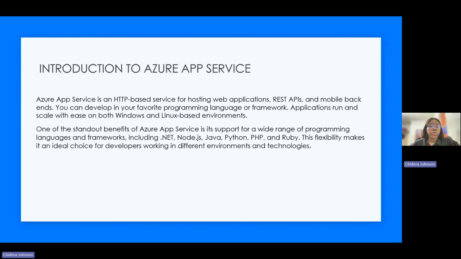Introduction to Azure App Service. Azure App Service is a HTTP based service for hosting web applications, REST APIs, and mobile backends. You can develop in any programming language of your choice, and you can run and scale with ease on both Windows and Linux based environments. With Azure App Service, you can host anything ranging from web apps, REST APIs, and mobile backends, and you can use any language of your choice: .NET, Node.js, Java, Python, PHP, and Ruby.